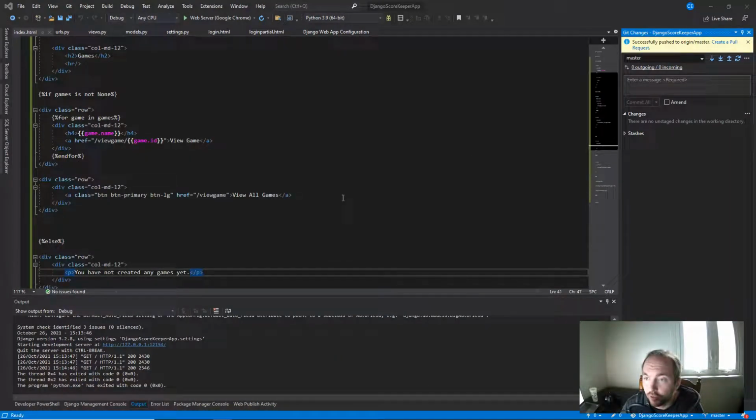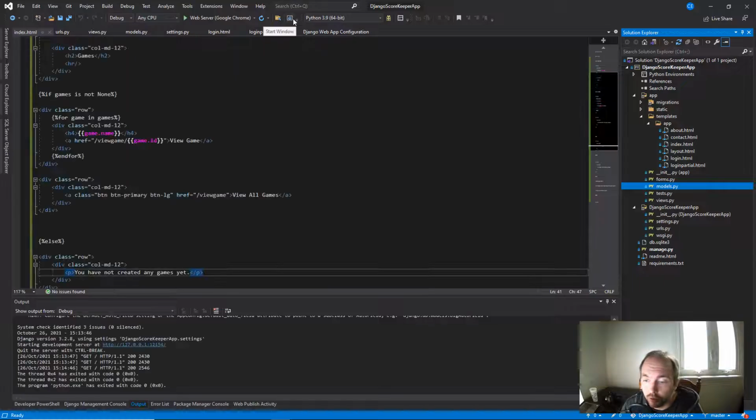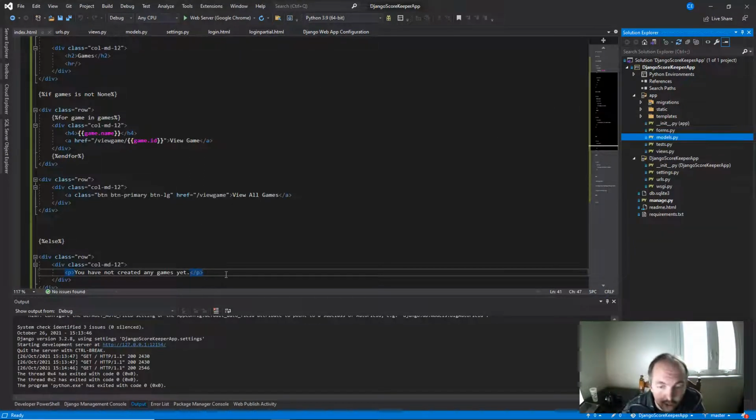See where we left off here in Visual Studio. Let me switch over to my Solution Explorer because I can't see it with the overlay. All right, here we are. This is the index.html that we just built.